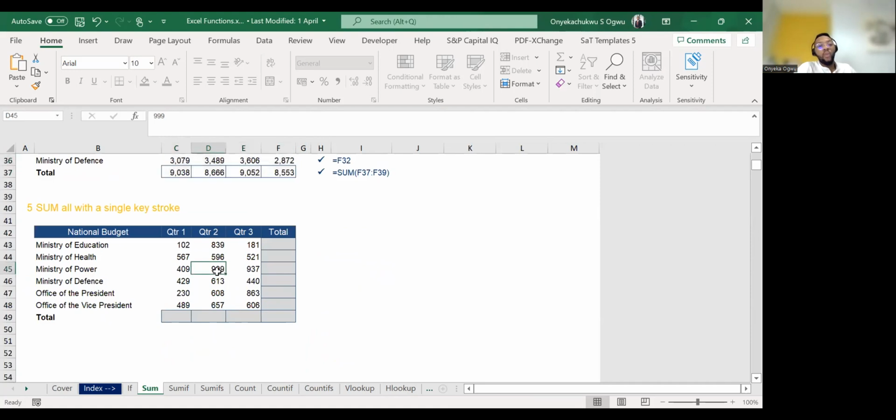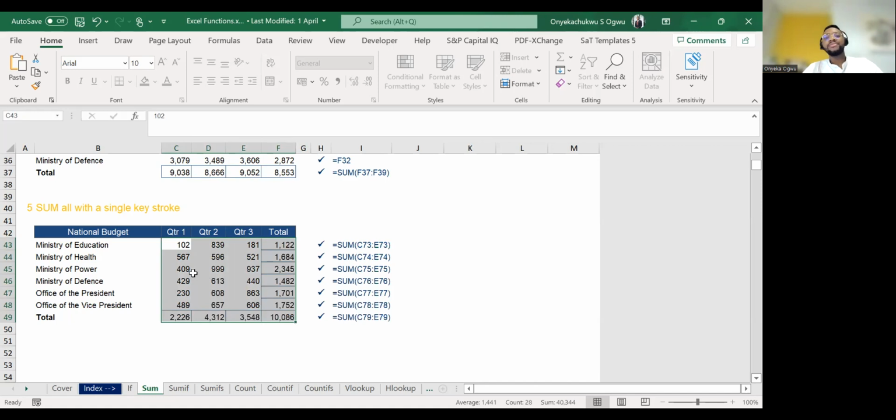Then for this, what I wanted to show is that imagine we want to sum both vertically and horizontally at the same time. We want the totals for education and the budget totals here, and we also want to get totals for quarter 1, quarter 2, quarter 3. The easiest way to do it is to highlight everything and press Alt equals to. Excel is that intuitive.